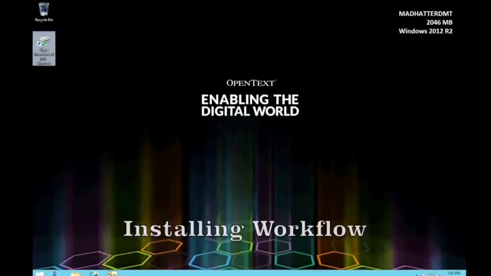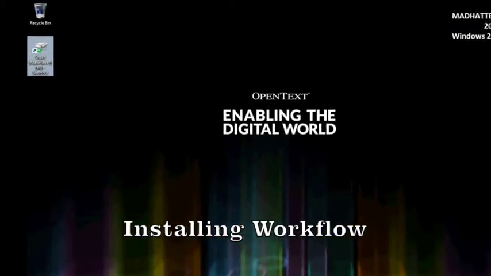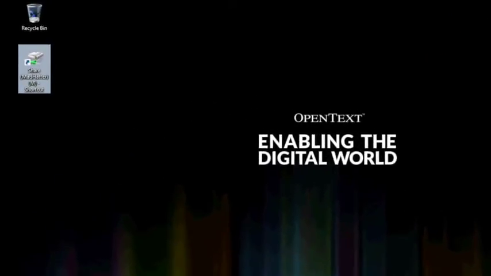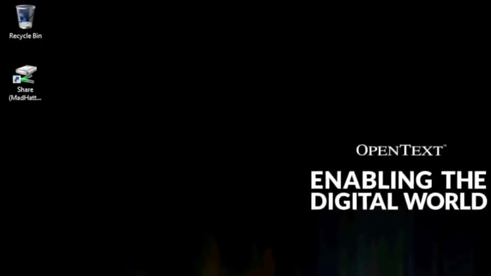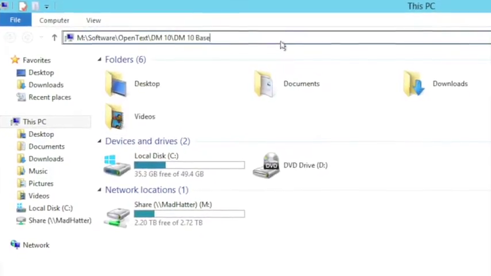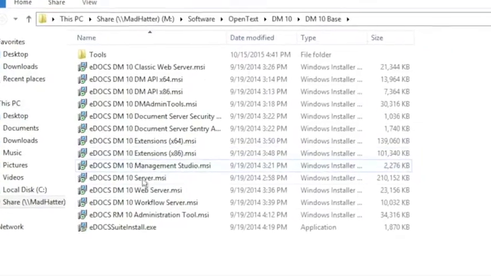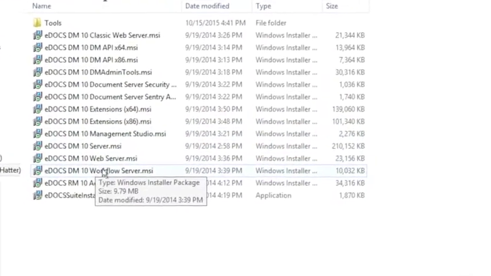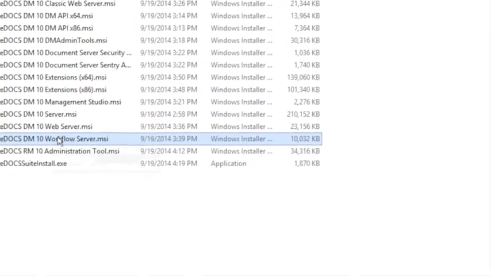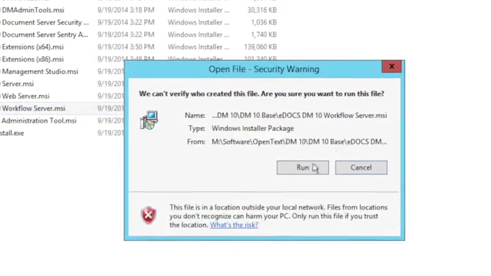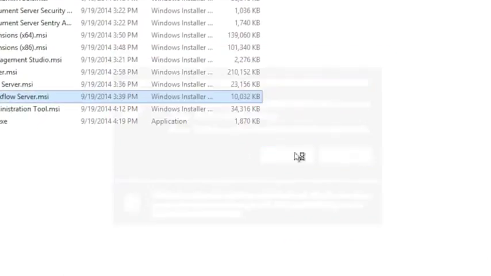All right, to start, let's remote into the server where you have eDOCS installed. Once you have it pulled up, navigate to your eDOCS installation file share location and double-click the eDOCS DM10 workflow server.msi to kick off the installation. If you receive a security warning, click Run.